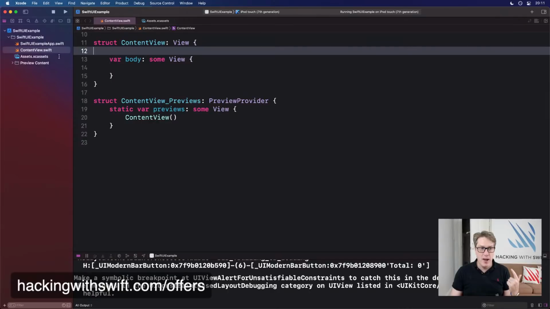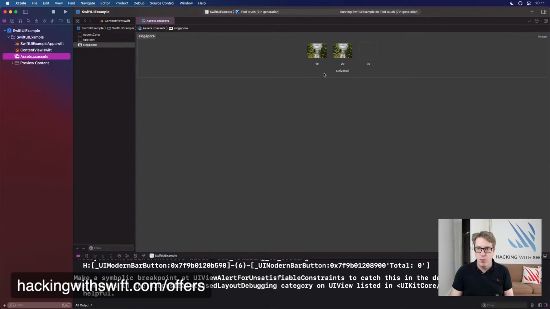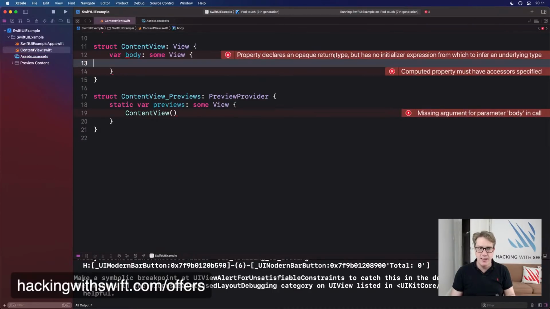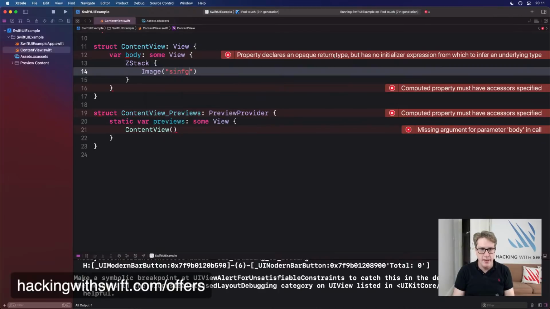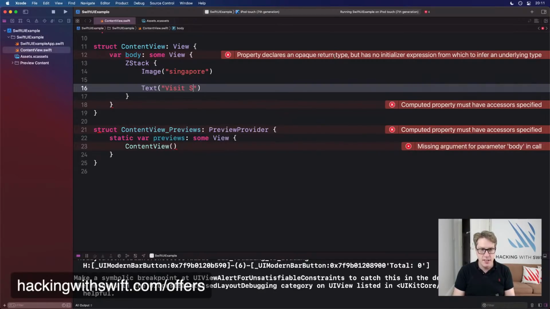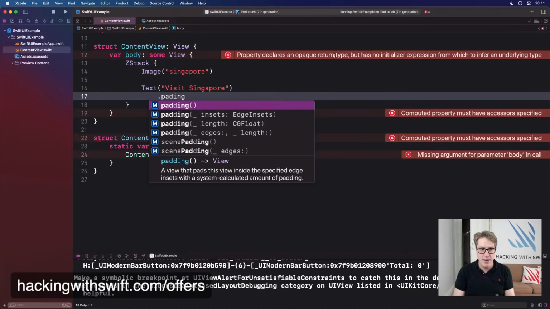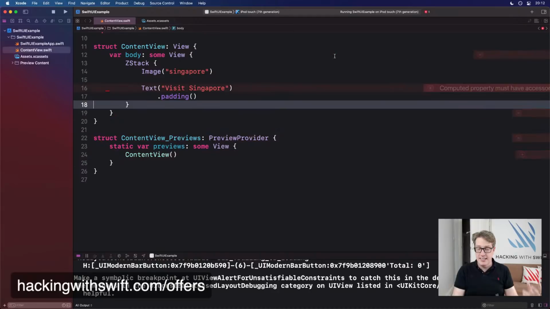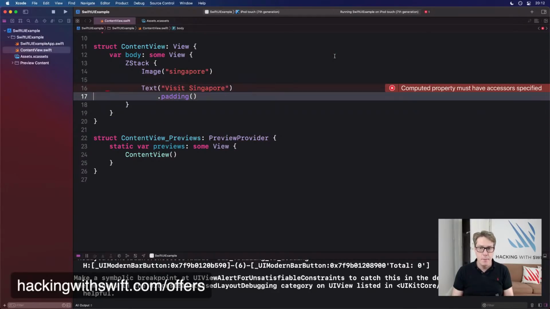I already have a picture, by the way, in my asset catalog of Singapore. This is taken in Changi Airport, I think it is, of their amazing monorail indoor rain system thing. Anyway, we can say there's a ZStack with that image of Singapore in there. And inside there will be the Text of Visit Singapore. And I'll put some padding around that. Now I really want this thing to appear against the ZStack in a nice, clear way.